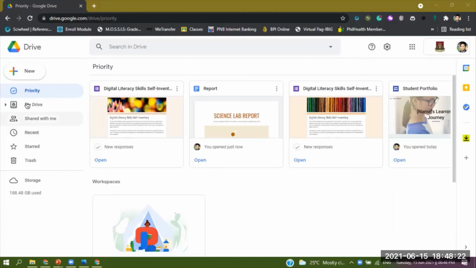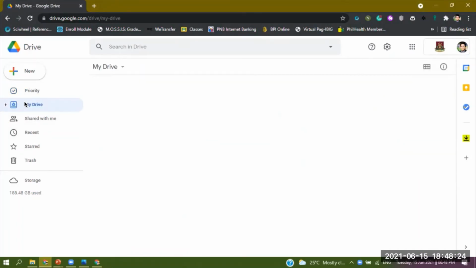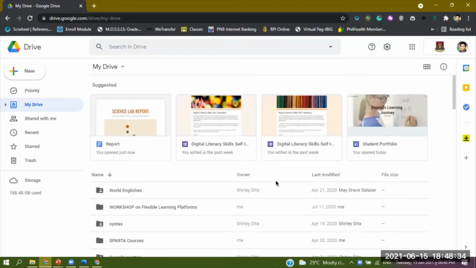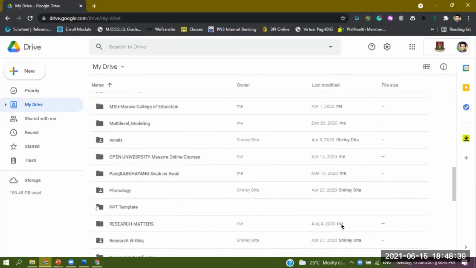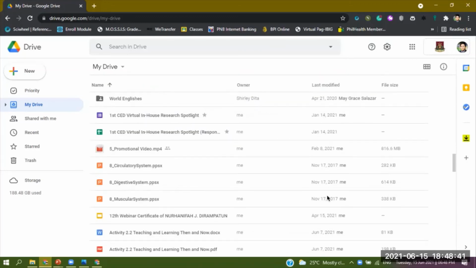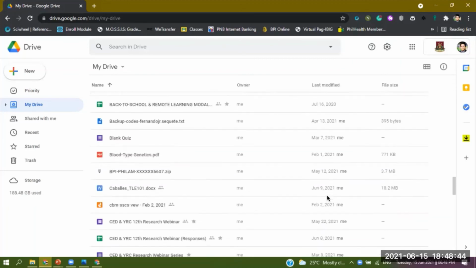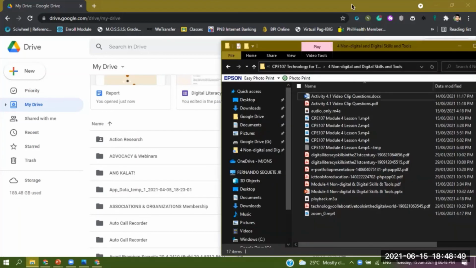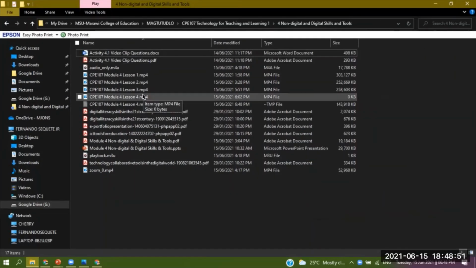So this is my Google Drive. Okay. This is very nice for document management, no? So nandyan lahat yung, ito yun siya. So yung mga folders ko and my other documents. Okay. Actually, this is just a typical folder, no? But then again, the nice thing here is naka-cloud siya.